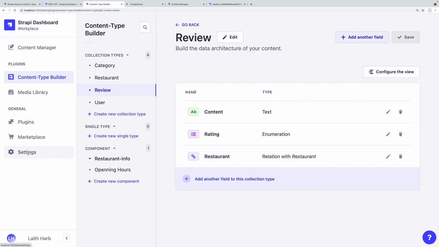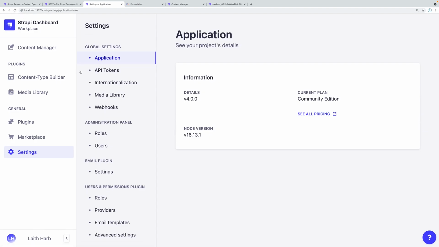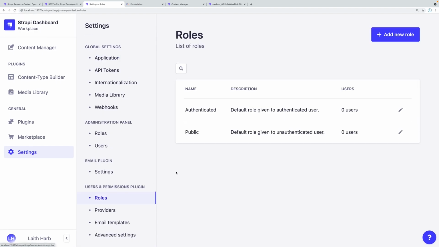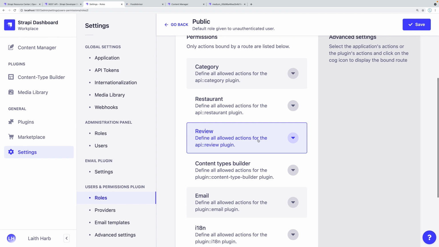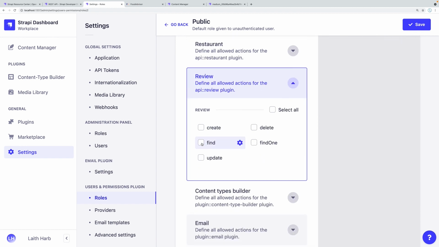In order to do this, we're going to go to settings. I don't know what happened there. Let's refresh. We're going to go to settings, then roles, then public. And what we can say here is, well, public can find. They can also find one review. And if they want, they can also create a review. So we can go ahead and save this.